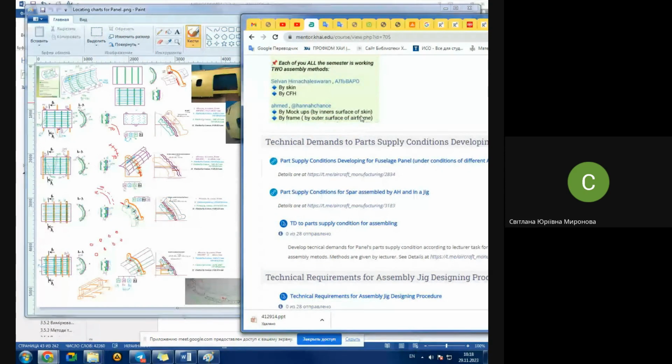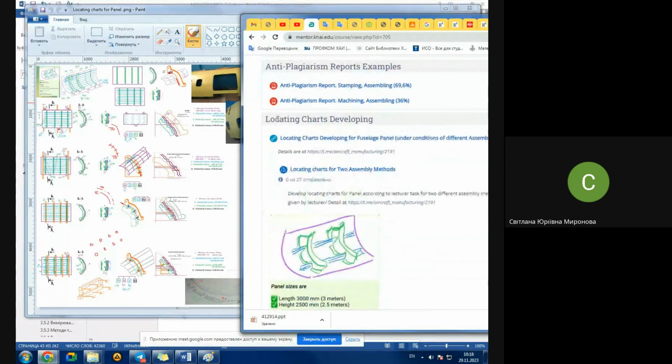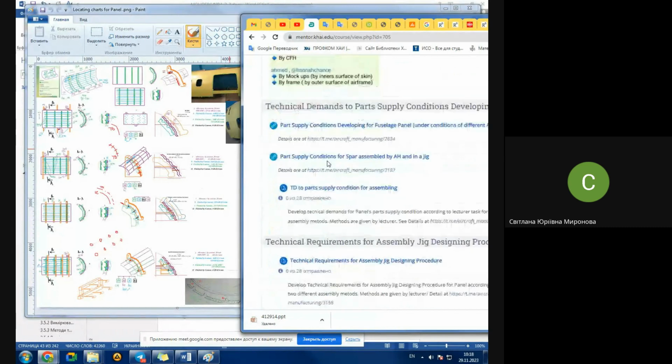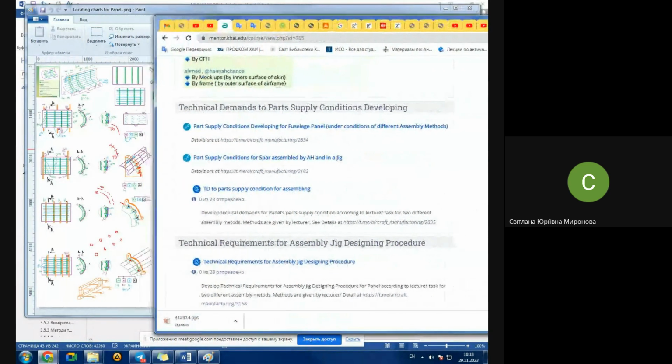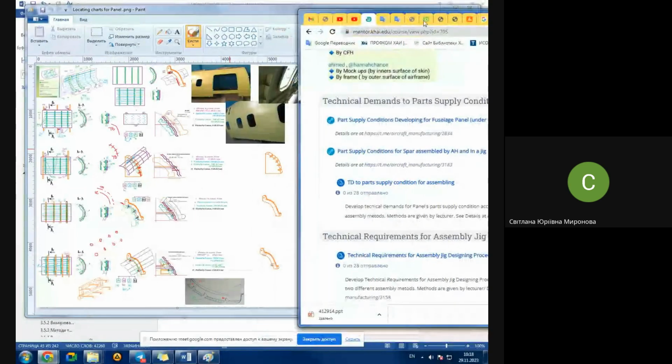The first one, locating chart development. We have already discussed it sometimes. Now, technical demands to part supply conditions. Yes, we even have recorded this, and you understood it's very simple. I already gave you answers for both variants, you see, for 4 methods and for both variants.